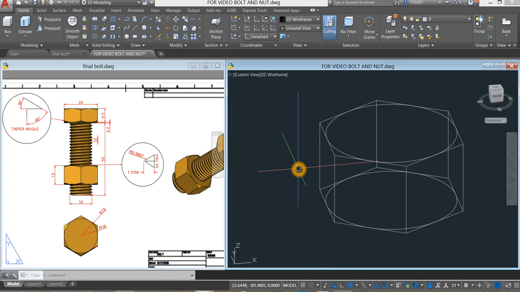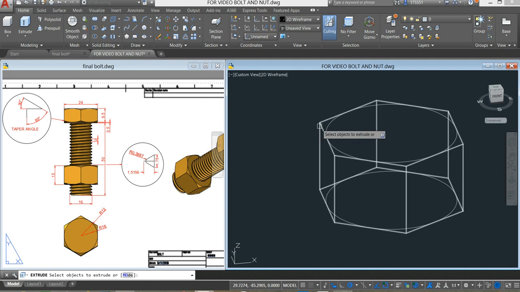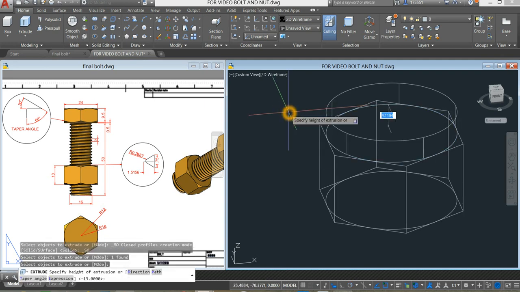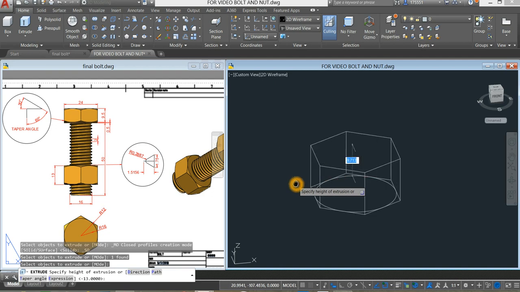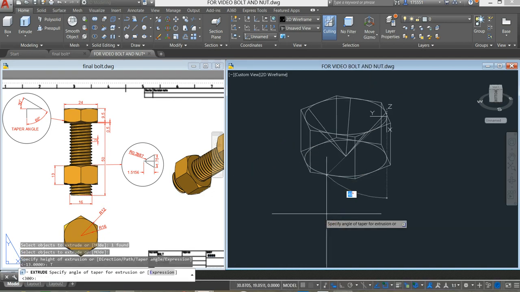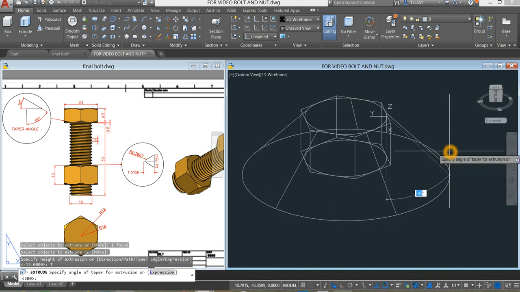Now we have to apply a chamfer on the corners of the polygon, just like what we did with the bolt head. But we're not gonna use the chamfer edge command, we have to use extrude. Select the circle, right click, enter, bring your cursor down, right click, and select taper angle, and enter minus 60.